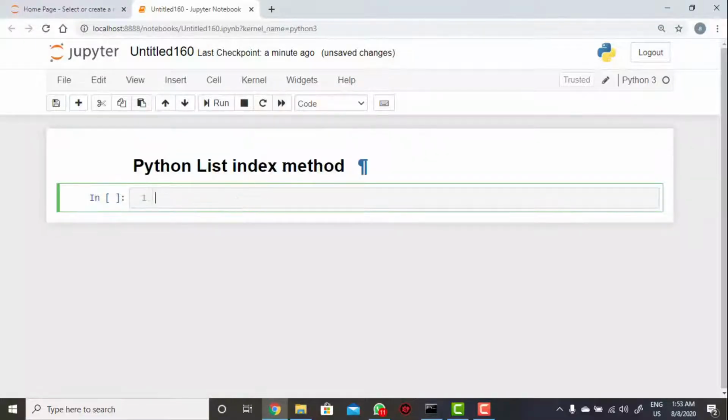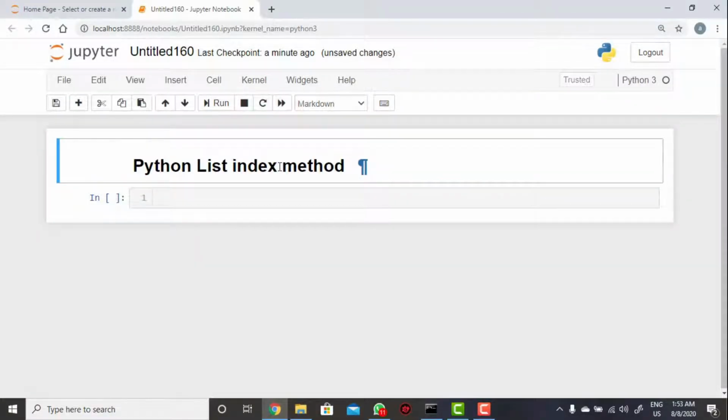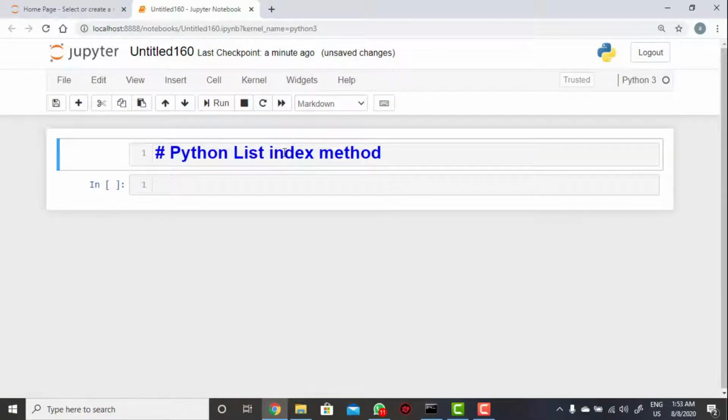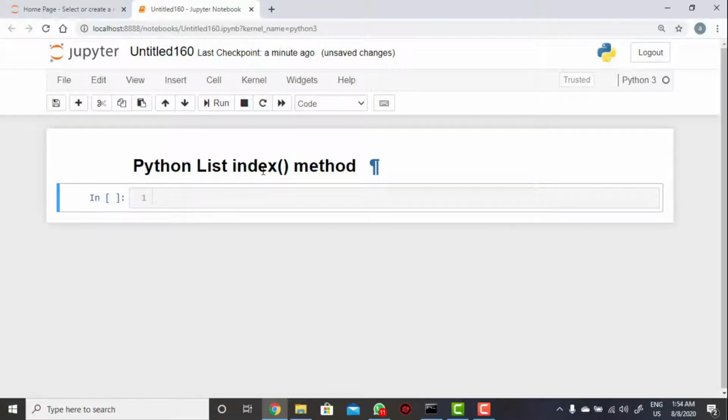Hi everyone, now let's talk about the index method in Python. It's a very important method that we can use on a list. It can be used to identify the index number of an element in a data structure. So if we are using a list, then we can find out the index number from the list.